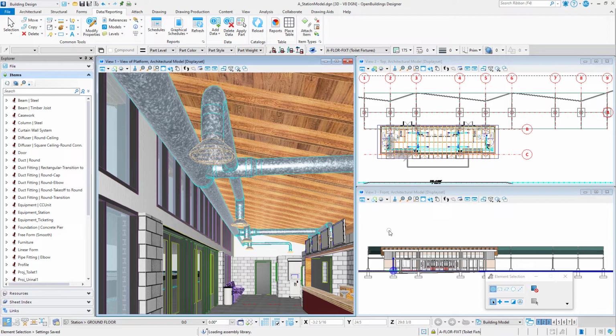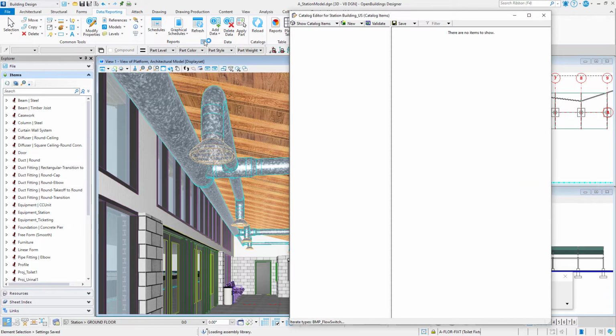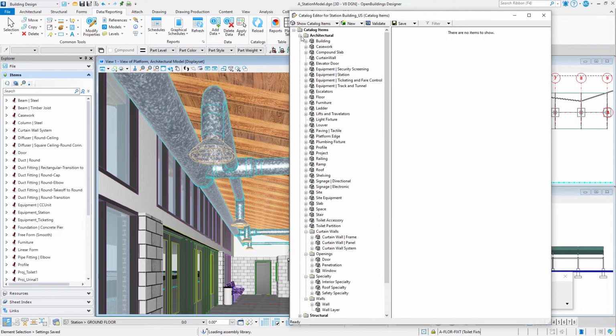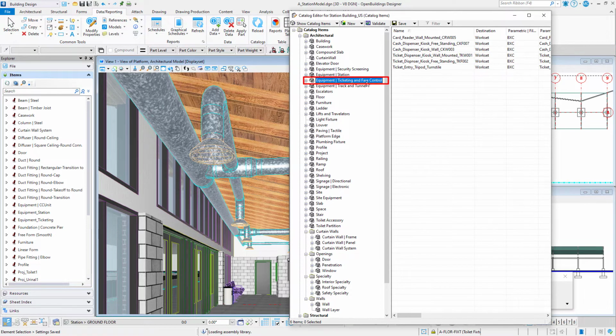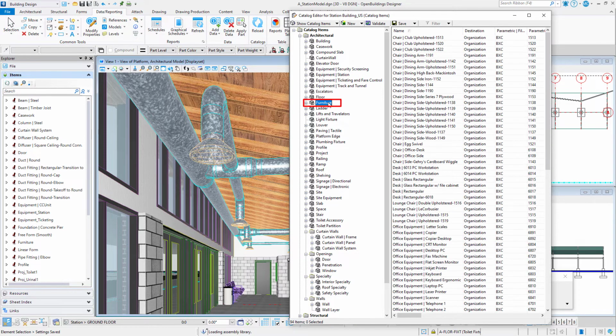So it is actually quite easy to create a multi-category schedule, but there are a couple of things to keep in mind. So let's open the DataGroup Catalog Editor and talk about properties. I currently have items in my model from the Equipment Station Catalog, the Ticketing and Fare Control Catalog, and even the Furniture Catalog. And I would like to include all these items in a single schedule.